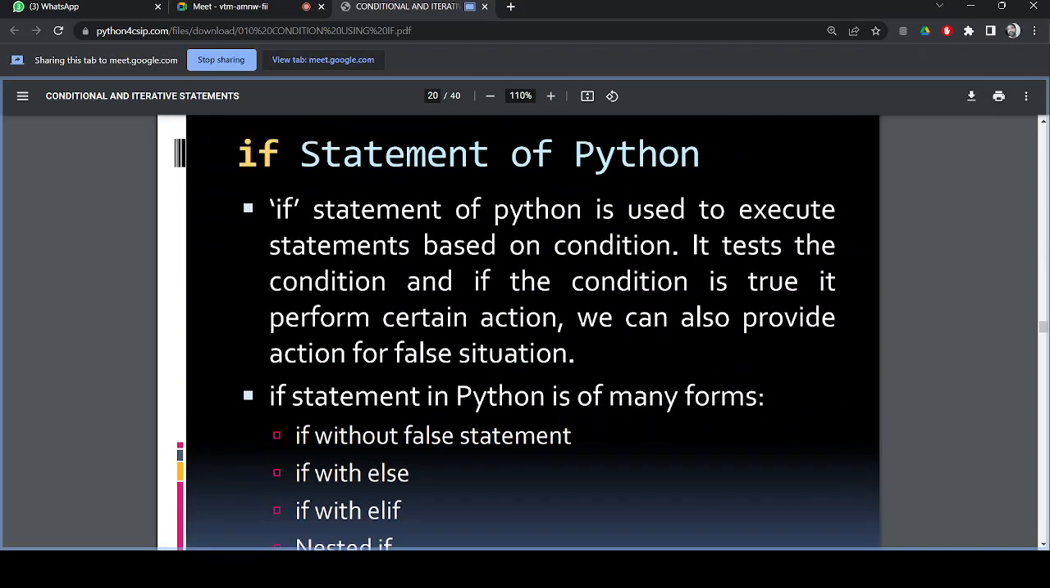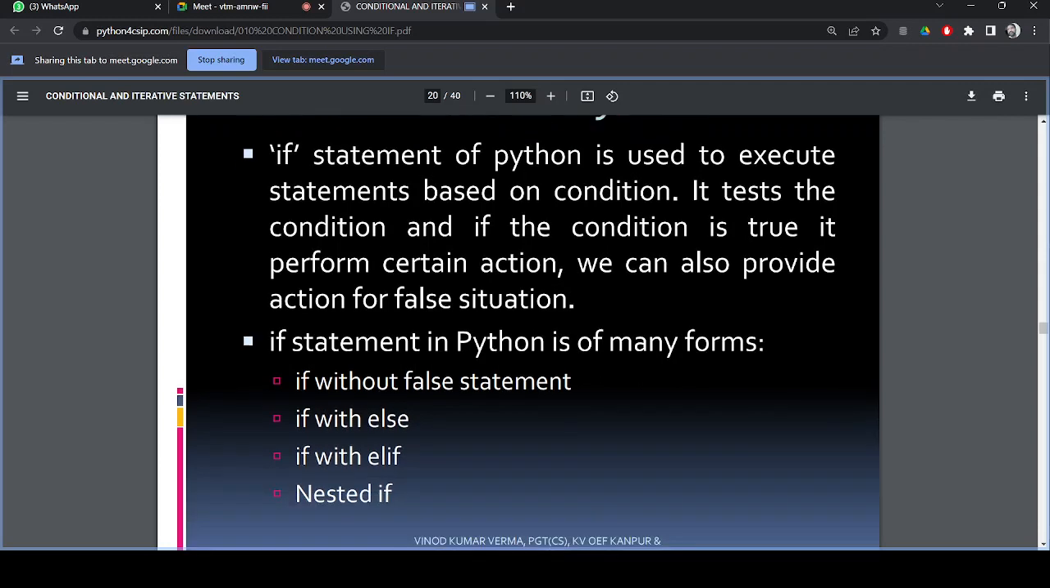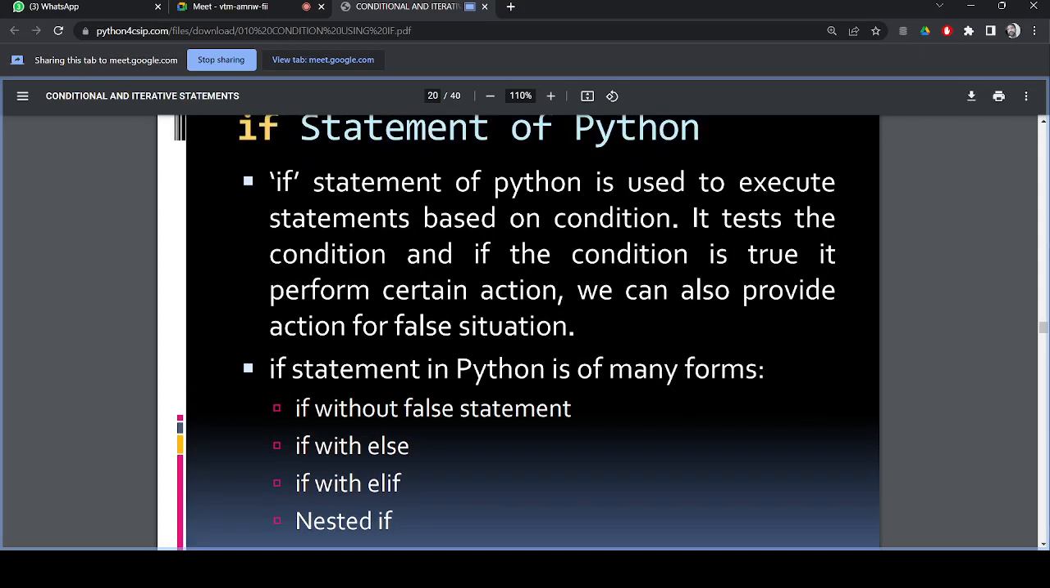I want to jump start with the if statement of Python, because in the same session tomorrow you also have to try some of the programs using the if statement of Python. If statement in Python comes in many forms. We call it the if statement, but many forms of if statements are possible.